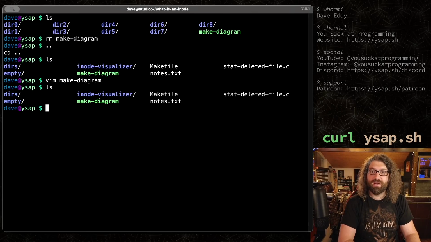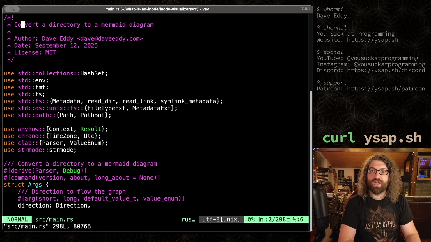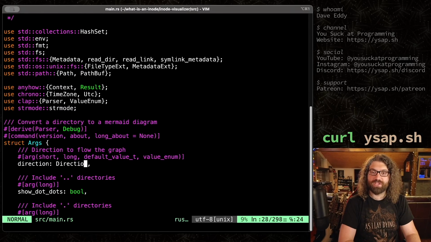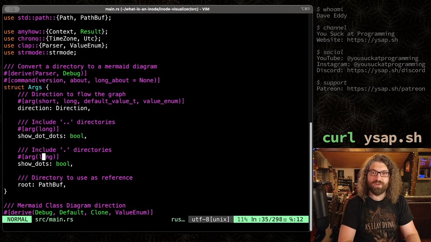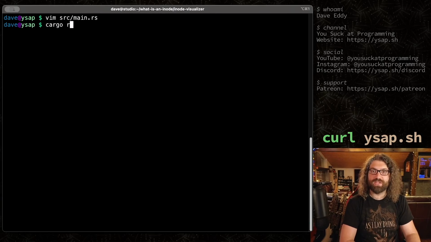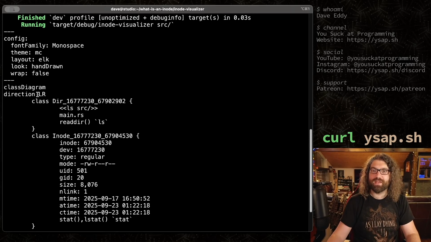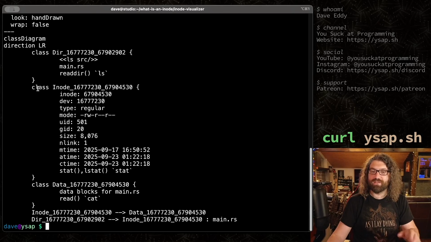So we can jump into here. Inode Visualizer is the name of the program I wrote. Simple Rust program. If we look at it, it's one file, source main. Convert a directory to a mermaid diagram. There's a whole bunch of stuff here. We take the direction, like top to bottom. These are the arguments right here. If we want to show dots, and then we also take the path name as the argument. So in Inode Visualizer, I can do cargo run, and then I can say the directory I want to do. Let's do the source directory. And this will spit out a mermaid document that will reference the source directory.